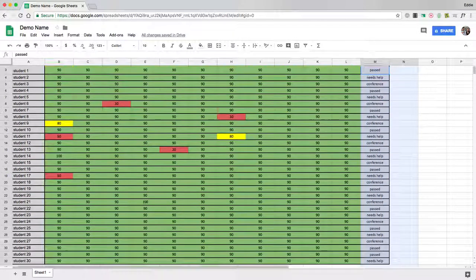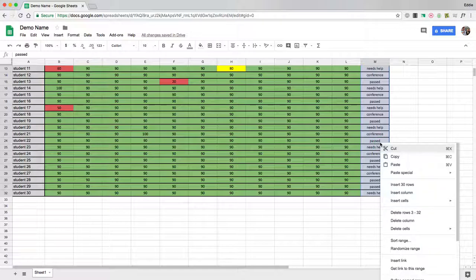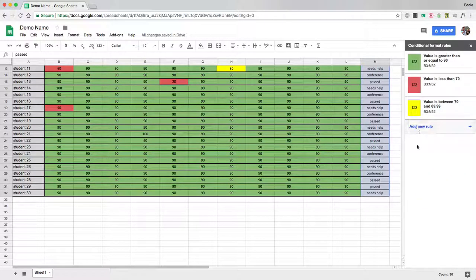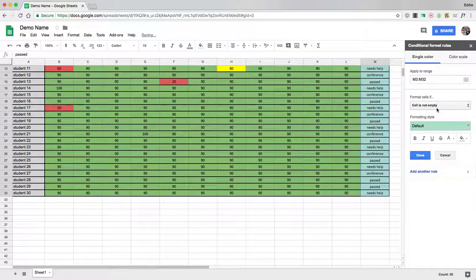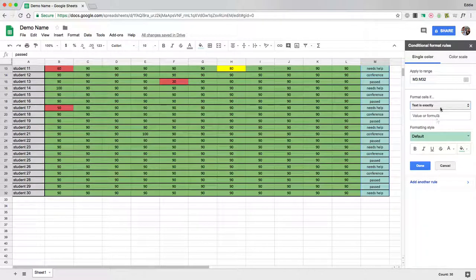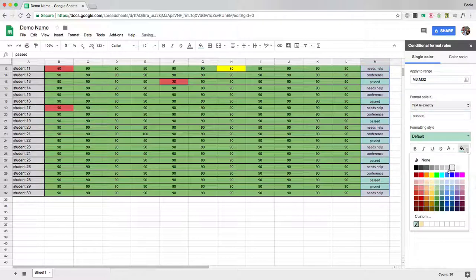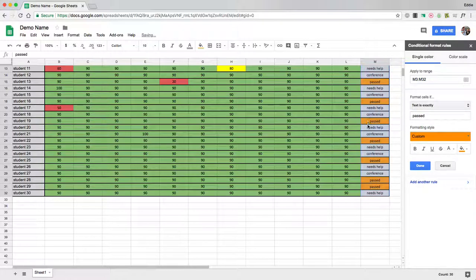So what if I highlight this range and right click and go to conditional formatting? I can add a new rule and I can say text is exactly. That means it's going to match it. And I say past and I can say I want it to be orange. So there is an example of affecting words. Add another rule and text is exactly needs help. Let's make that yellow. And notice it's going to highlight everything that has needs help exactly yellow.